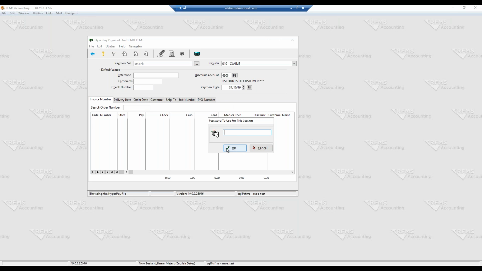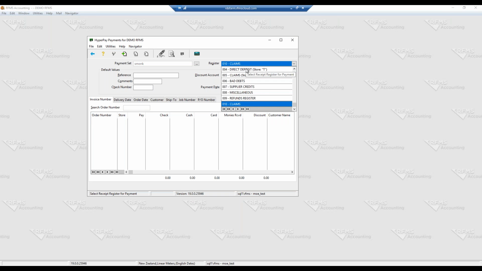So once this little screen opens here, this is where we create what we call payment sets. If you can imagine that you've got your bank statement in front of you and you're looking at all the direct deposits that have come in overnight. So the first thing you would do is go to the register here, select the drop-down box and select your direct deposit register.